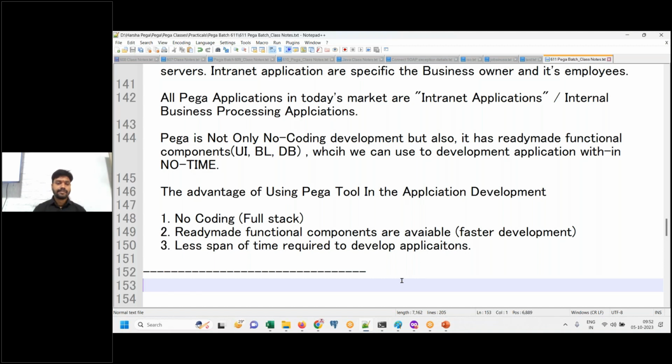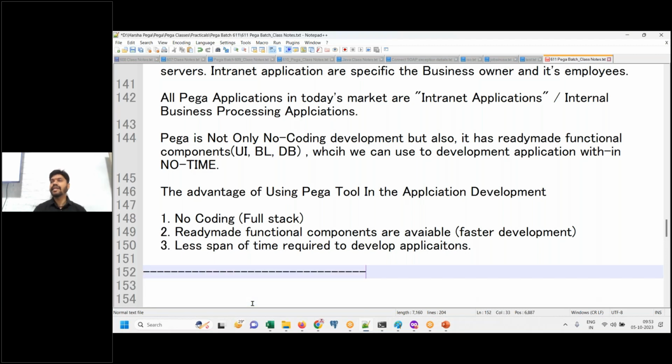Okay. So does the Pega support role also exist in the market, or how does it go actually? Support is not related to any technology. Every technology, every application requires support. But Pega support is also very less. Pega is all about development only. Support is needed pretty less because of ready-made features.